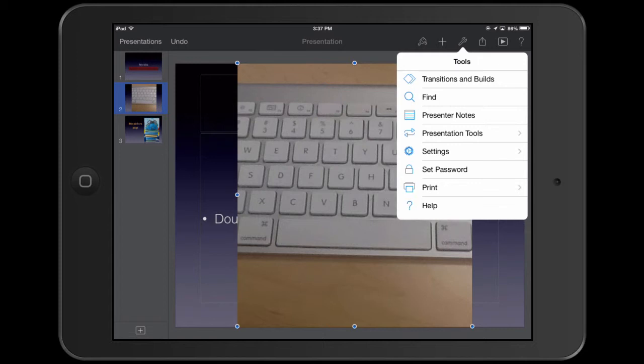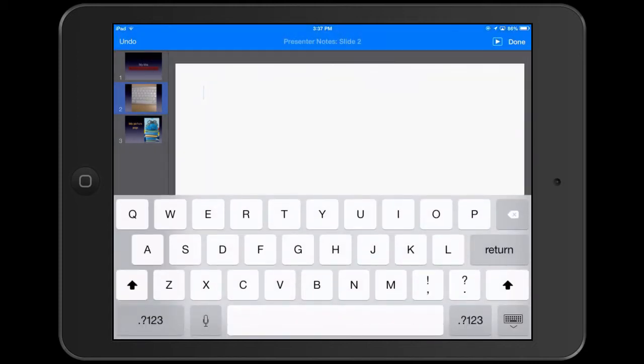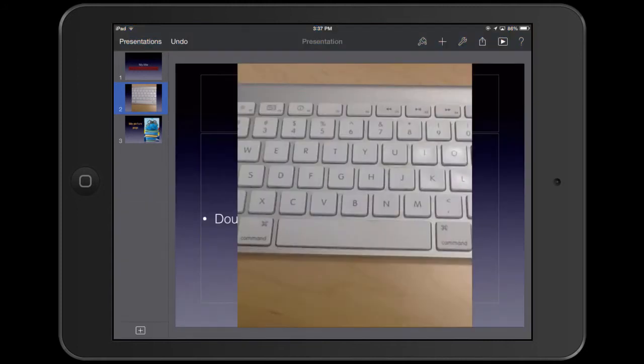If you use presenter notes, you can click on presenter notes so that when you're presenting, these aren't shown to the people watching your presentation. They're just for you. So you can have those in, and if you import a PowerPoint or Keynote file from somewhere else, those presenter notes, if you already have some, will show up in the presenter notes here.